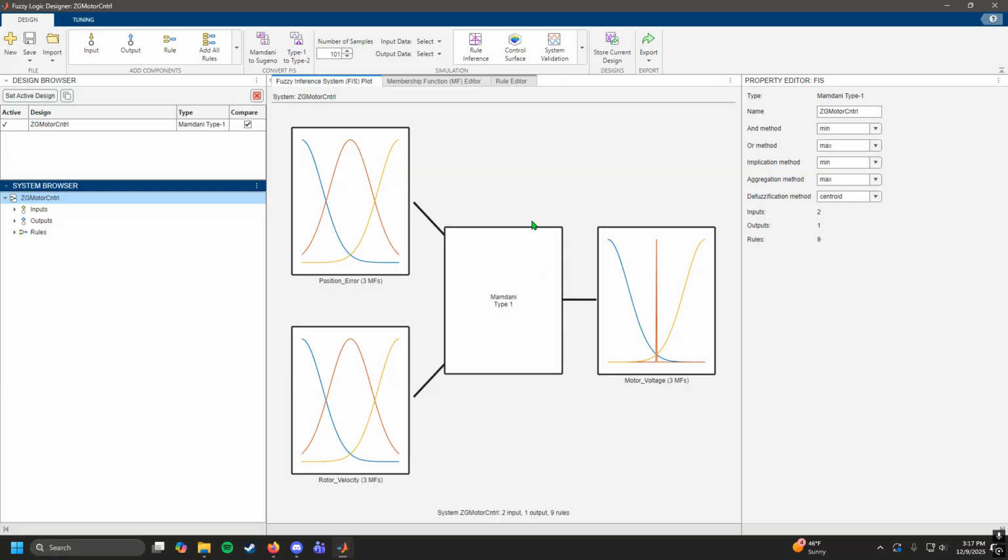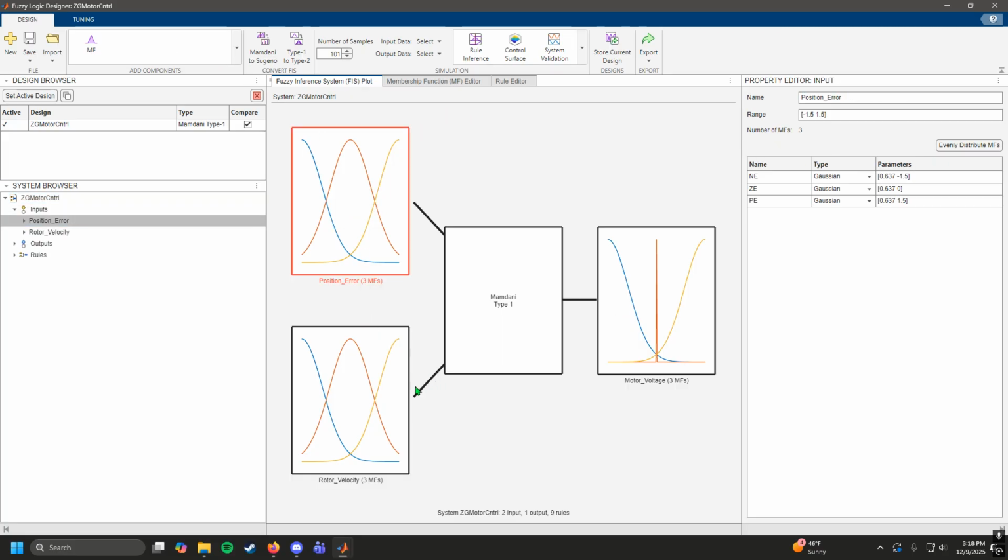So as described by the problem statement, we've got a fuzzy logic controller that's going to have two inputs, our position error and our rotor velocity, and it will output our motor voltage, which will eventually be fed into a transfer function, and then it will give us a final rotor position. Each of our inputs is going to have three membership functions. Each is going to have a Gaussian type, which will have a beginning and an end parameter.